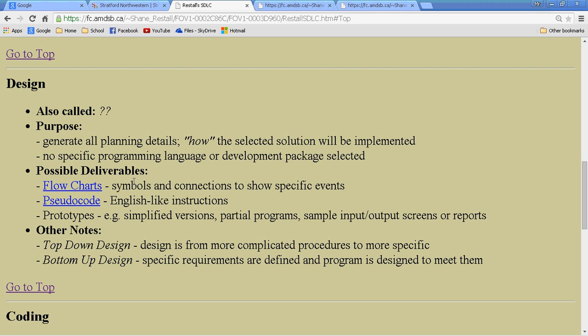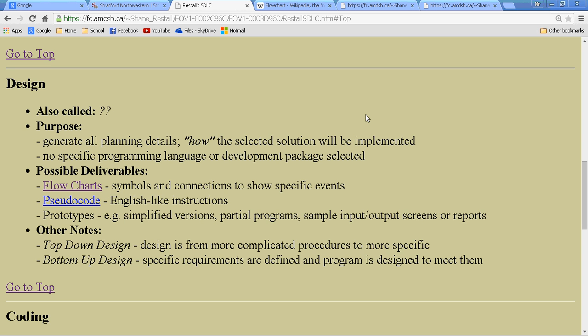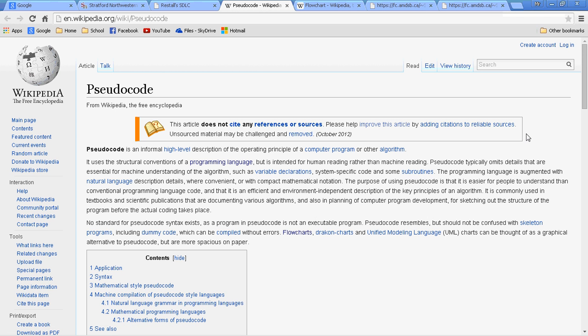So we haven't decided whether we're going to program this in Java or JavaScript or HTML or whatever it is. Possible deliverables, and these we're used to: flowcharts and pseudocode. And we are going to write some more. We've seen this when we were talking about how things like loops and decisions look picture-wise. Pseudocode is English-like instructions, and we'll get some practice writing pseudocode.